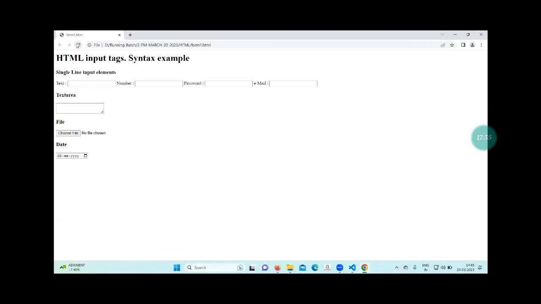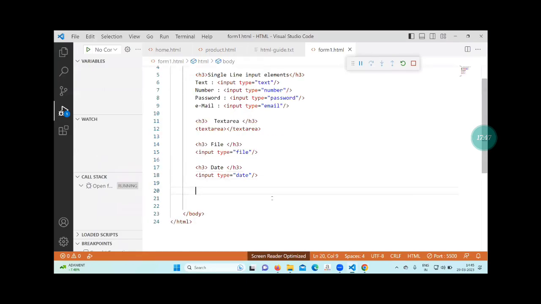See it now. See, the date field is coming. And on click of that, you will get a calendar. But this will give only MMDDYY, month, date, and year. Come next. Write the next H3.